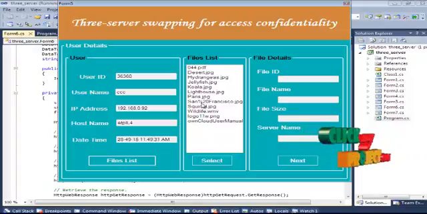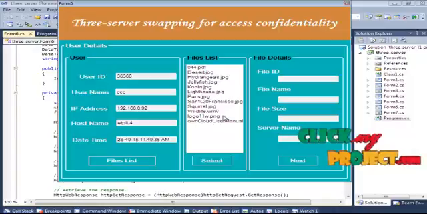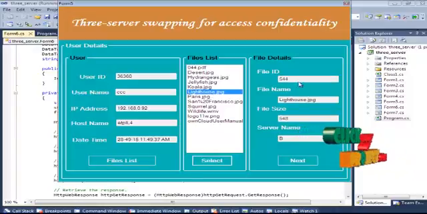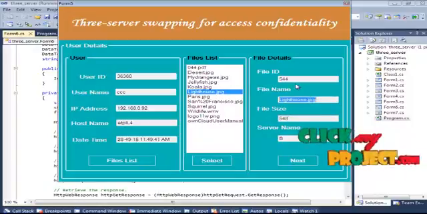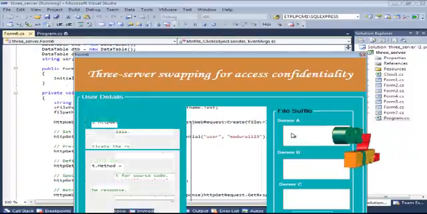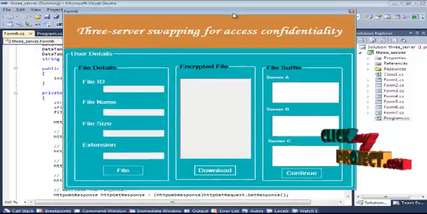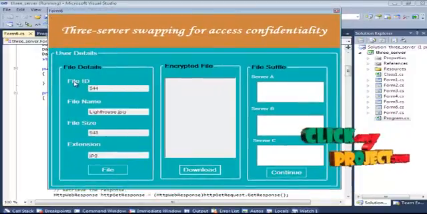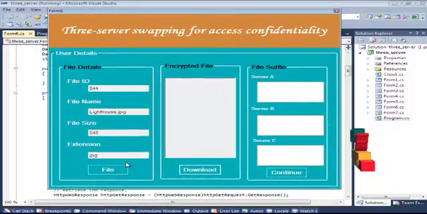And we are downloading files. Details are displayed. For each file you want to download, just click and select the file. The file location, file size, file name, and file ID are displayed here. And then to download the file, just click the file ID.